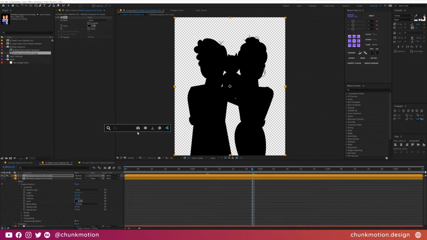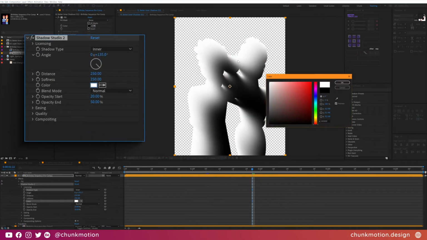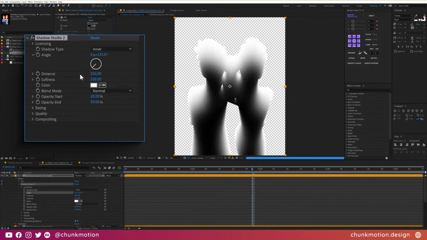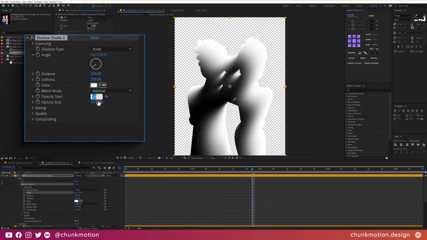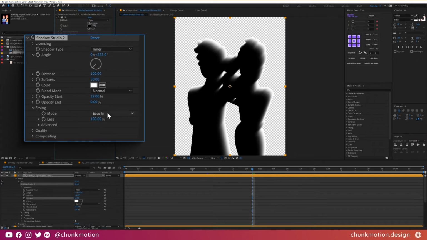Next, we'll add Shadow Studio 2. We'll make it an inner shadow and change the shadow color to white. We'll angle it to be pointing towards our imaginary light source and tweak the distance, softness, and opacity. I've also found that changing the easing mode to ease in and out works great in this case.